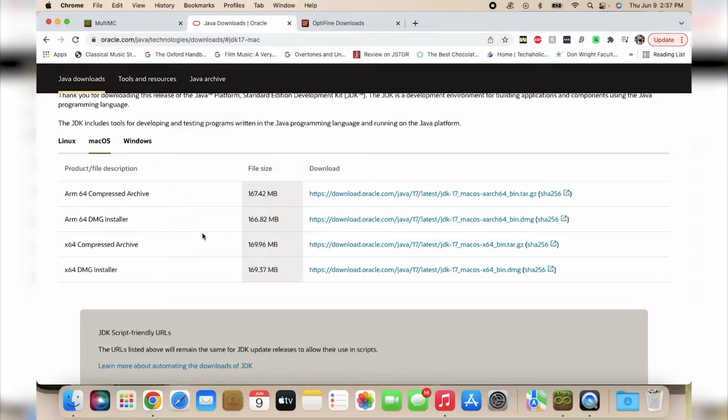You may run into something where when you first download it, if you try to open it, it says you can't open this. Just right click it, click open, and then click open again, and it will add the permissions to your machine to do that.